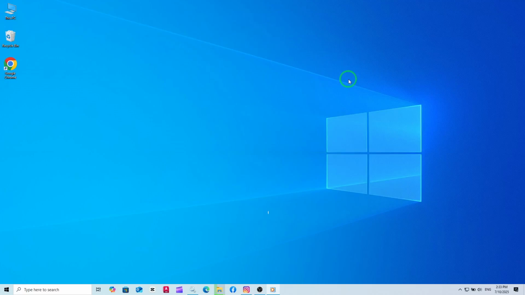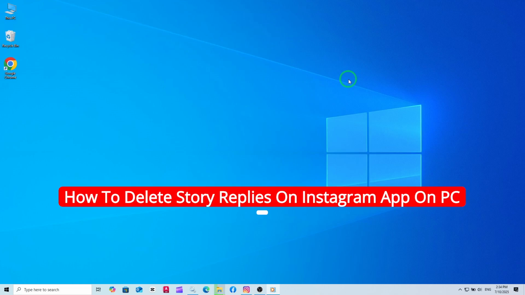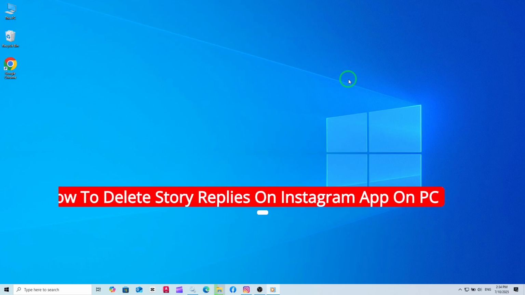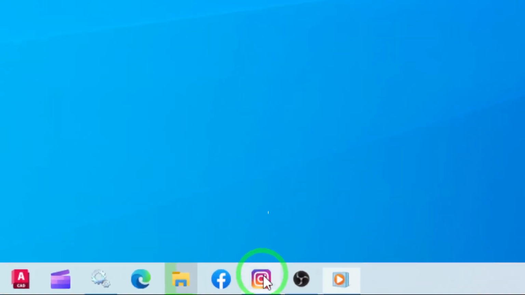Welcome. If you're looking to clean up your Instagram interactions and want to know how to delete story replies on the Instagram app for PC with the latest update, you're in the right place. Whether you want to remove old replies for privacy, organization, or just a fresh start, this guide will walk you through every step. First, open the Instagram app on your PC.